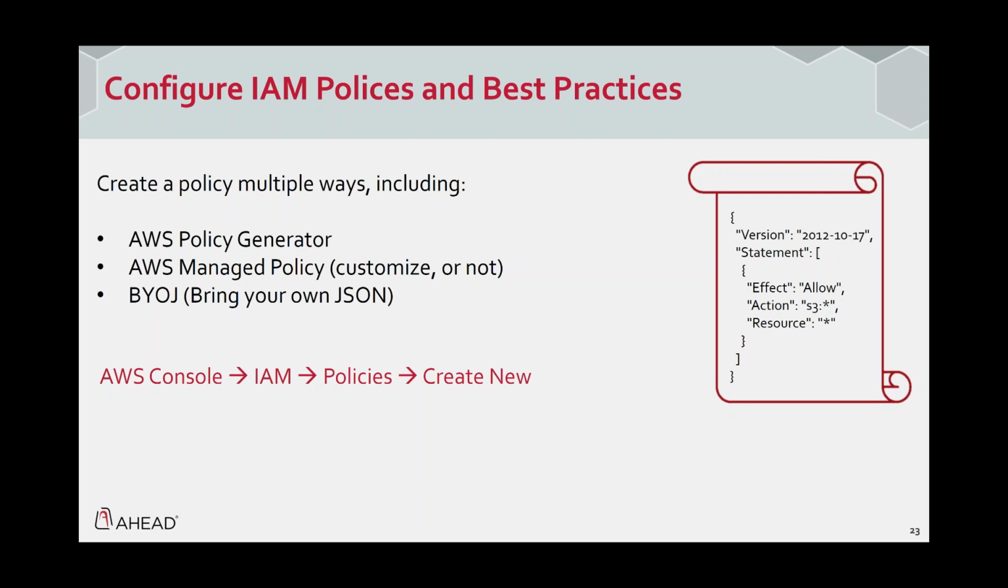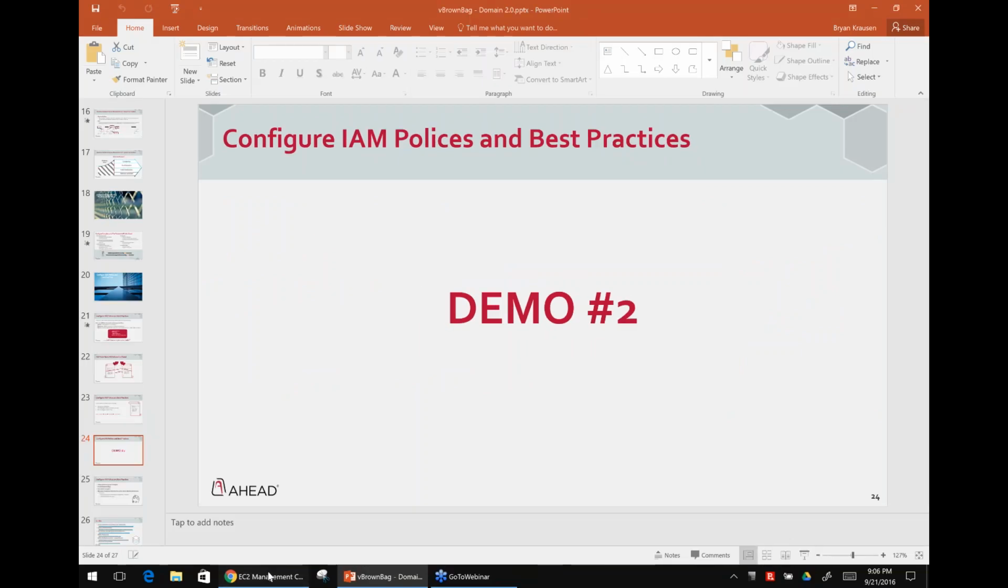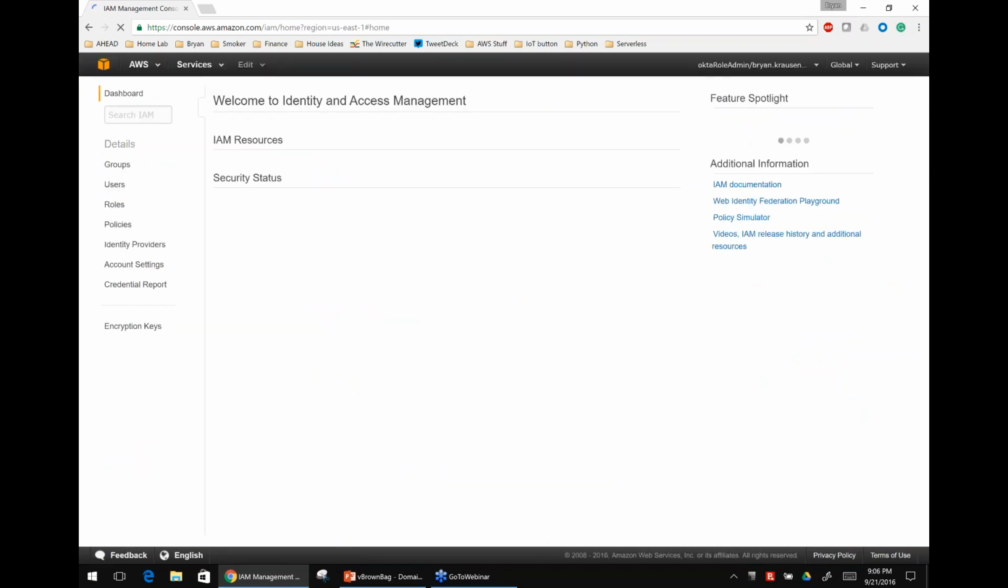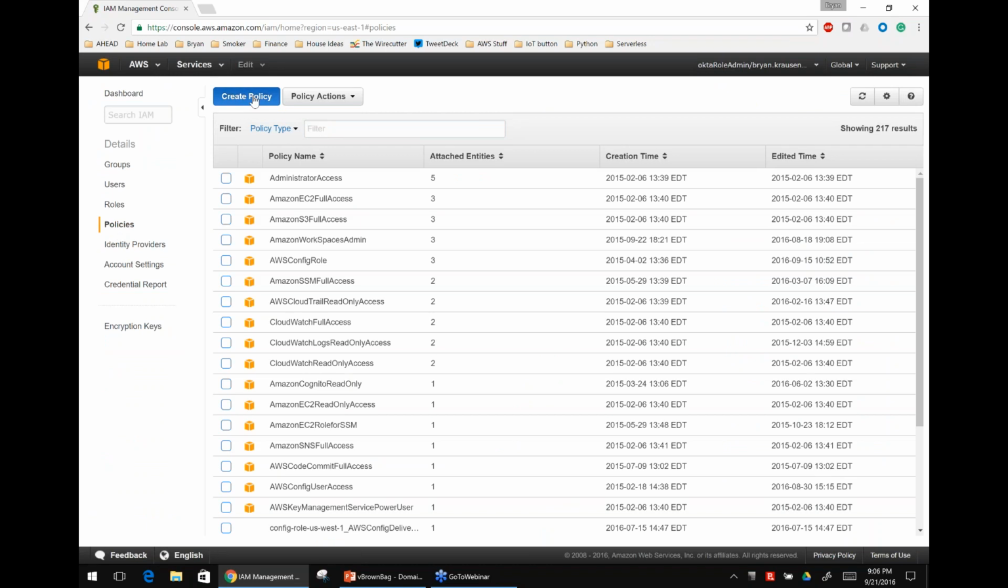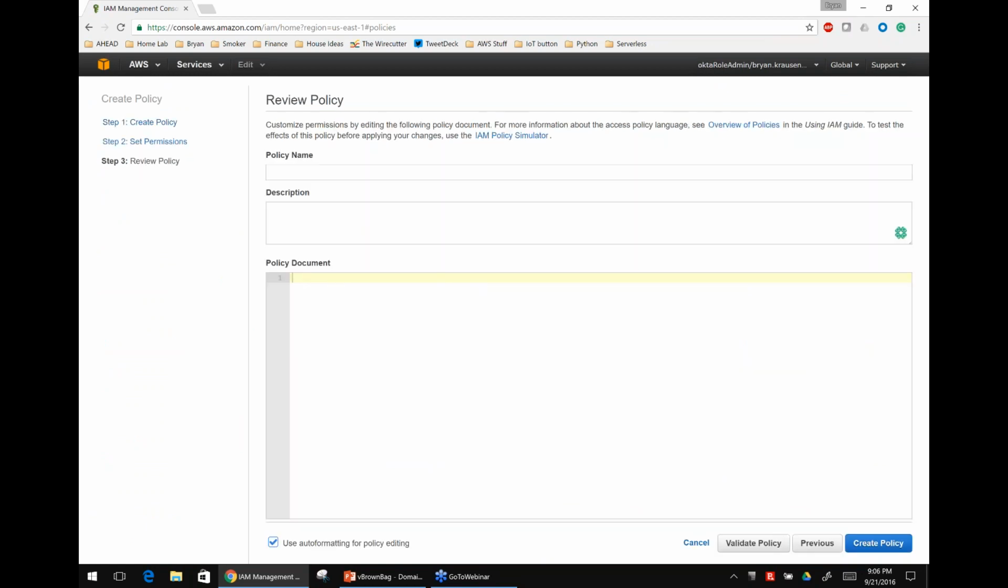How to do it from the AWS console: you go to IAM, Policies, and create new. We'll go through that real quick. Under Identity and Access Management, on the left here we'll have Policies, and then here you can create a policy. You can copy a managed policy, go through the policy generator, or create your own policy. For example, if we create our own, it has a policy name, a description, and gives you a blank notepad to start typing.